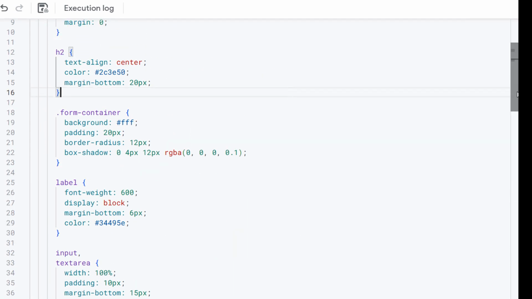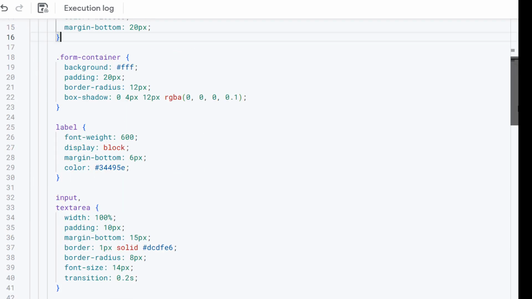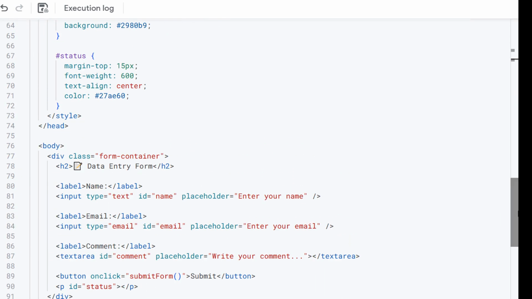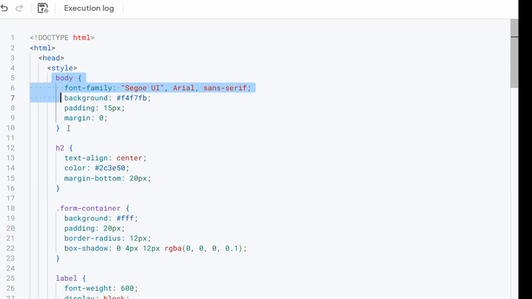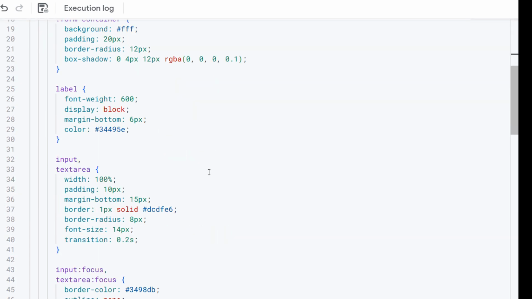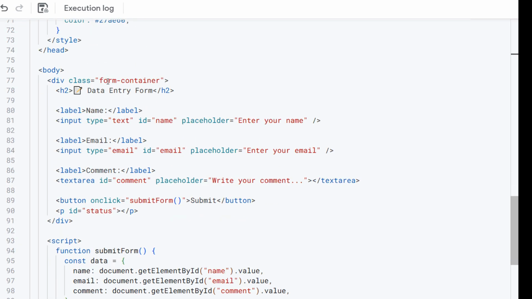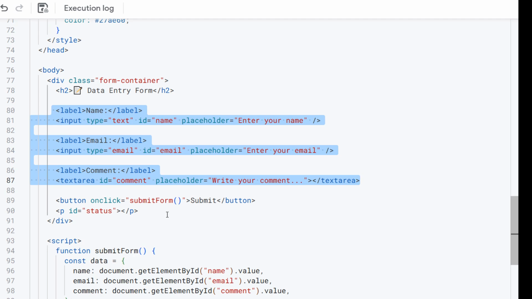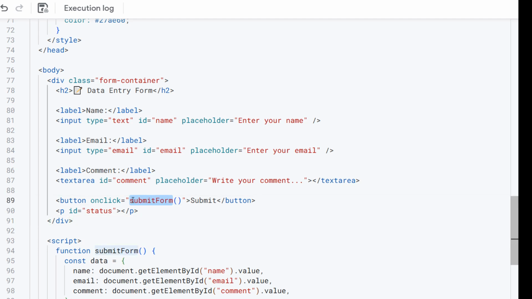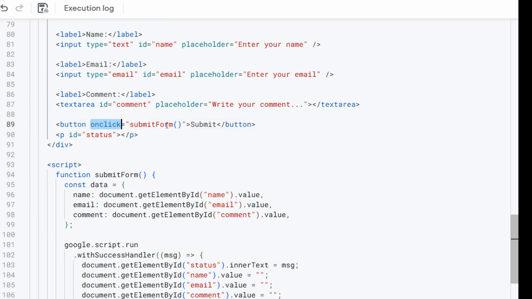I wrote this code before, I copied it beforehand, and now I pasted it directly. So what it is doing: there is some CSS to decorate the HTML structure, and here it's a form container, and the labels are name, email and comment, with placeholders for all these three. Now we are going to capture the data in the data entry form, and then finally submit it. This is the submit button, and its onclick function is submitForm.